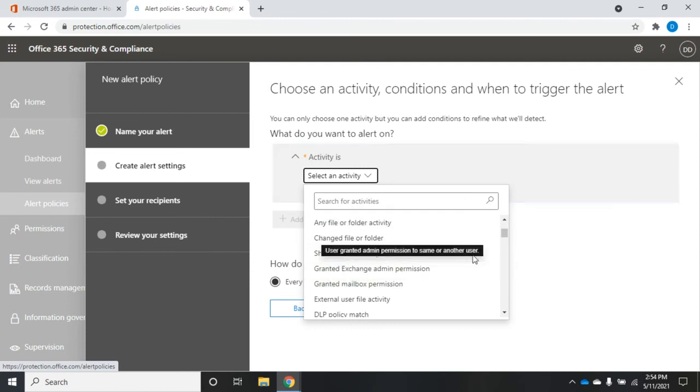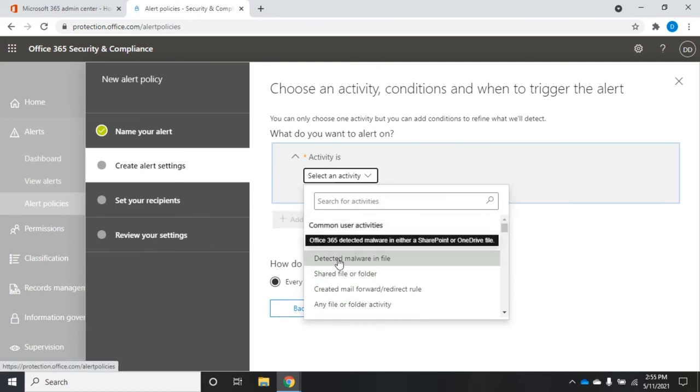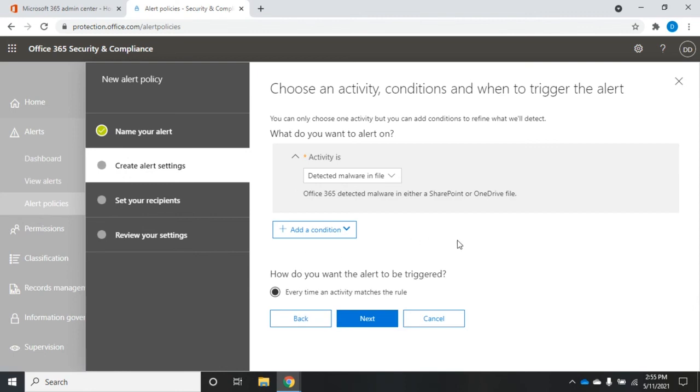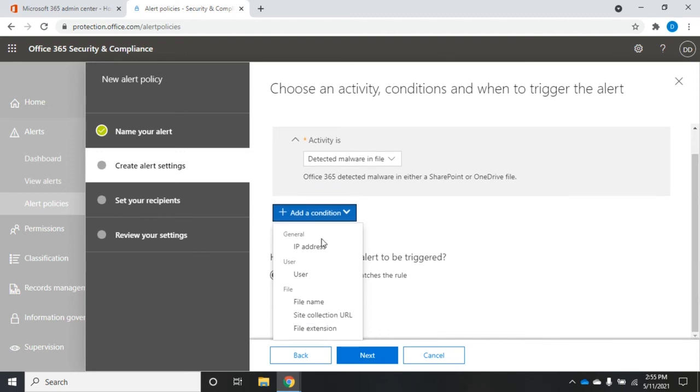All right, so let's choose, I like this one up here, detected malware in file. So I'm going to select detected malware in file. So Office 365 detected malware in either a SharePoint or OneDrive file. Now I can start adding conditions to this as well. So I can add a condition based on the IP address, the user, the file name, the site collection URL, or the file extension.